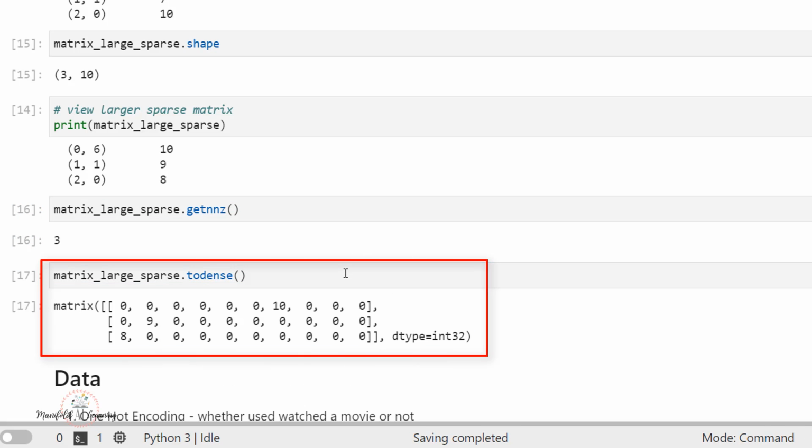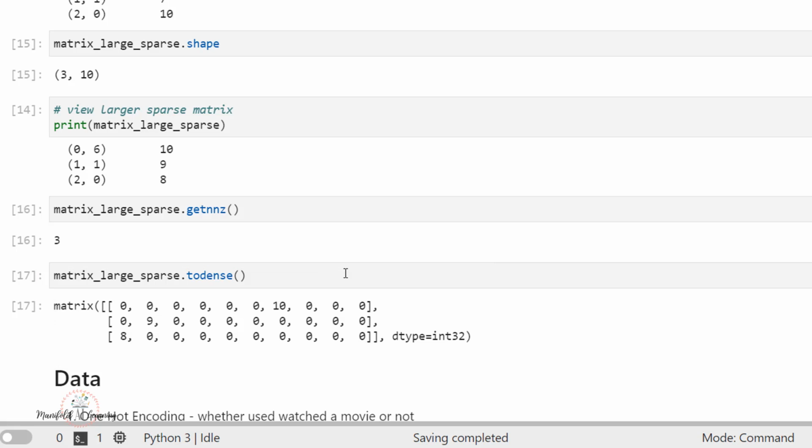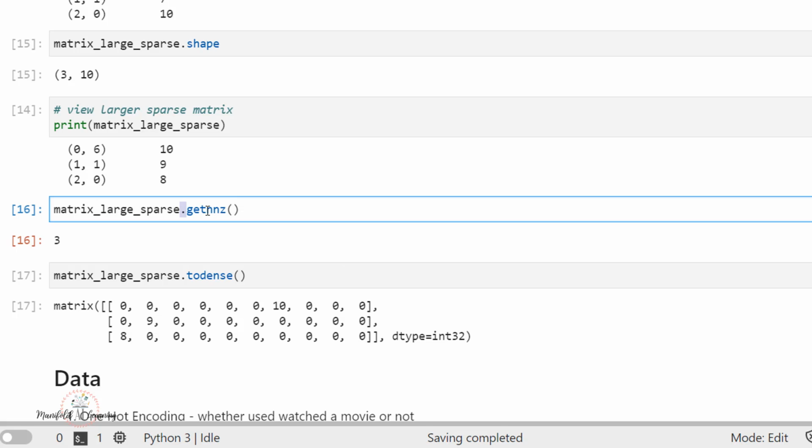Now in this way, we'll be able to create a sparse matrix and convert a sparse matrix into a dense matrix. The advantage that we get when working with sparse matrices is that I'll be saving space, and after I save the space, I can also get where exactly my non-zero elements are present, and with the help of this getNNZ method, I can get the number of non-zero elements present in this sparse matrix.